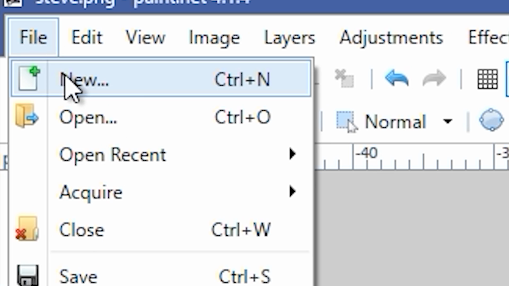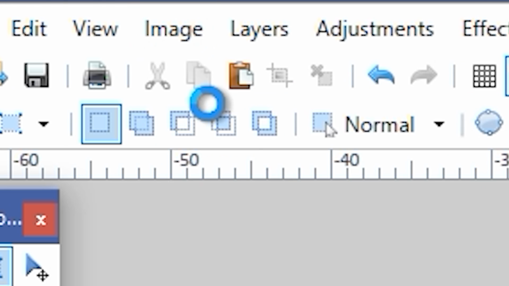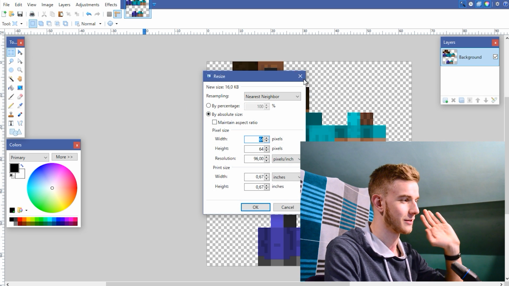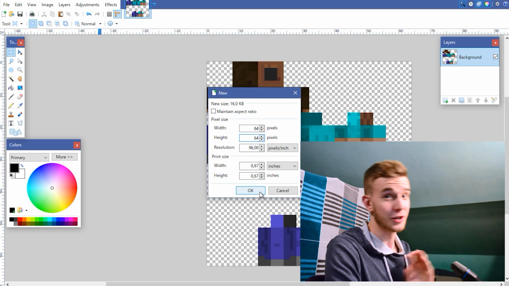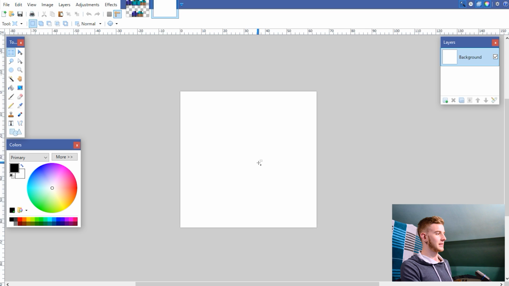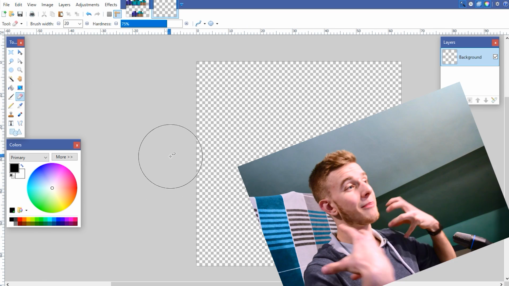So I want to go to File, New. Oh, I don't know the numbers. Okay, let's click Image, Resize, and it says 64 by 64. Let's do that. File, New, and go for 64 by 64. I just had to check. Now we should get this image, like a white square. Now just erase the background because we need a blank texture.